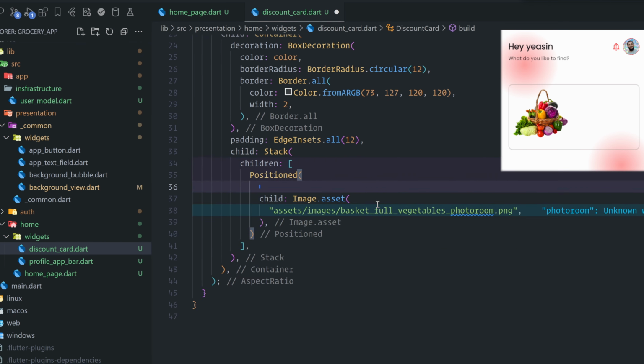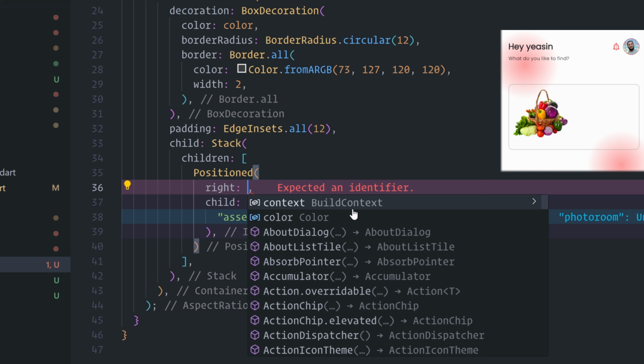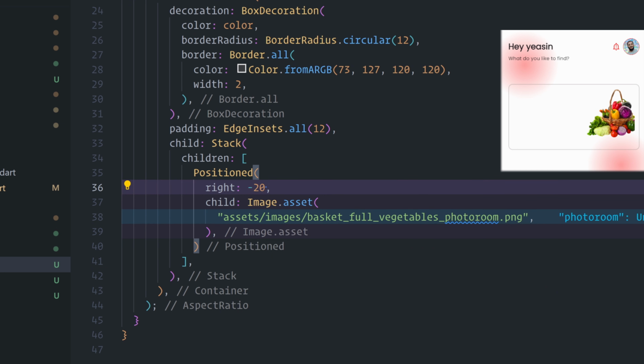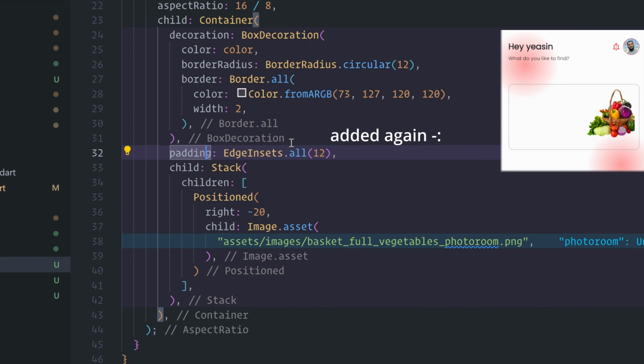Now let's align this thing. So for the right, we'd like to put it outside the card, -20 to put it outside the card. But hey, here is the thing. We have our padding. We cannot have it here, I believe.